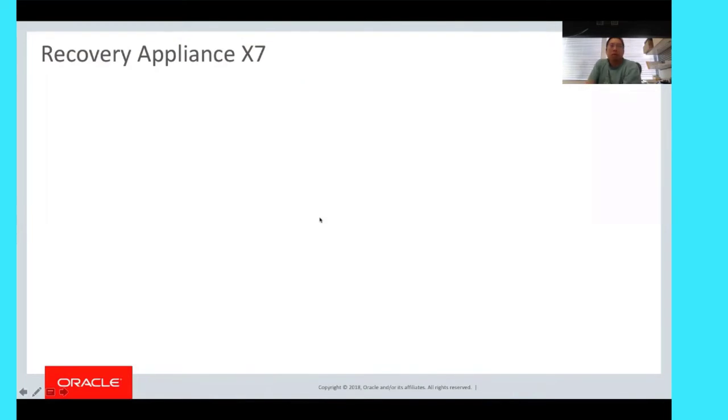So the current generation of Recovery Appliance is X7, and I just wanted to highlight a couple of the key updates in this generation. This was released earlier this year, and we just want to make sure that the customers understand the latest and greatest hardware platform that it runs on, and the space and throughput numbers that we have as well for X7.